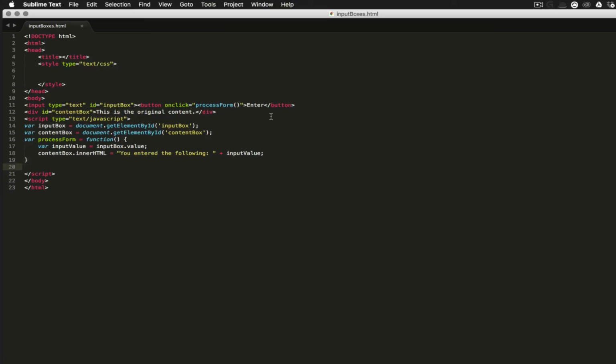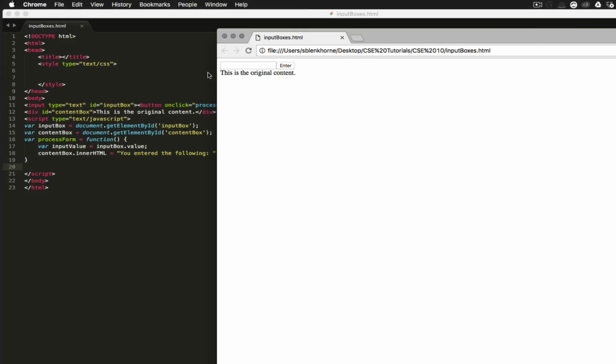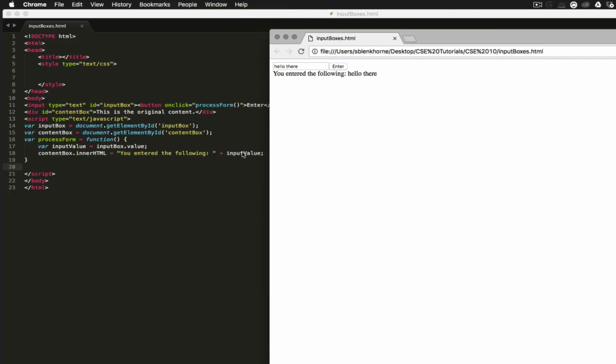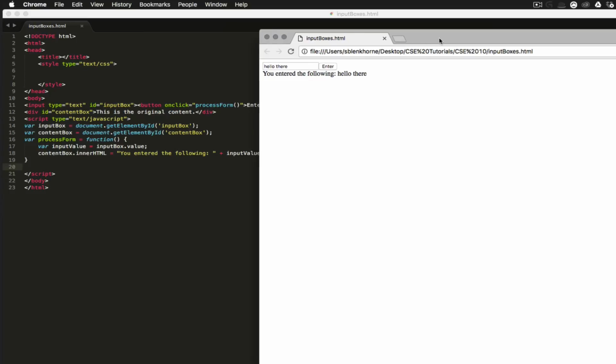So here we are, we've got our script ready. Let's right click and open in browser. All right, so we've loaded it. You can see it's got, this is the original content, just as we expected. And we've got our text box and a button. And so now if we type something and click enter, notice it's replaced with what we specified. You entered the following input value. Input value is hello there, it goes there.